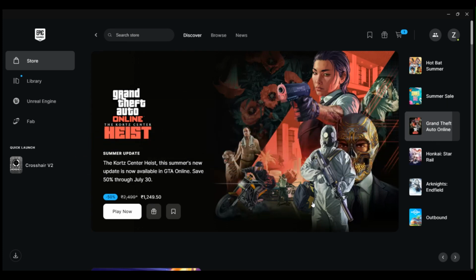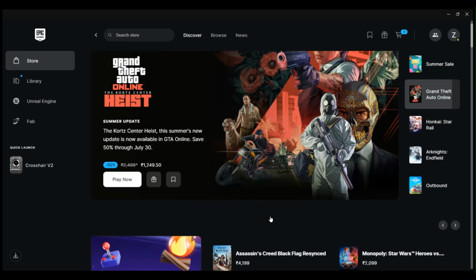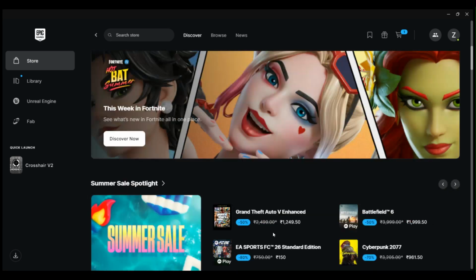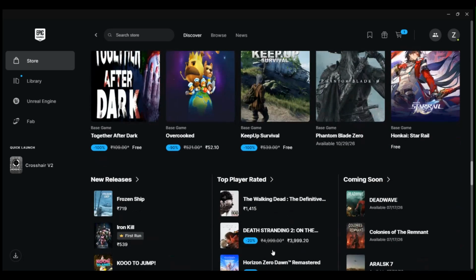First, open the Epic Games launcher on your computer. Once the launcher loads, you'll land on the main page where you can browse featured games, store deals, and recommendations. From here, the key is to scroll down. Keep moving toward the bottom of the page until you spot the section called Top Demos.